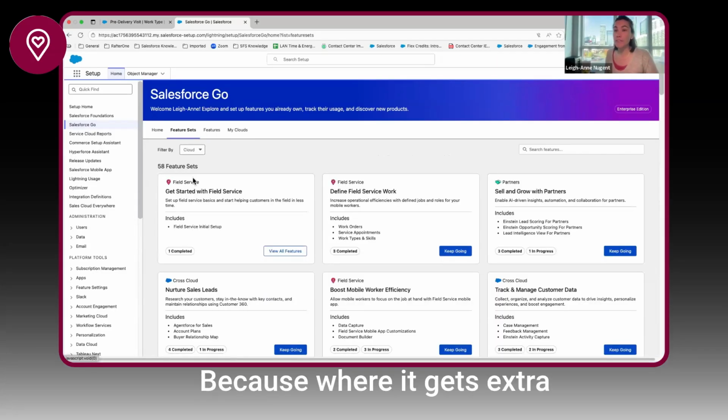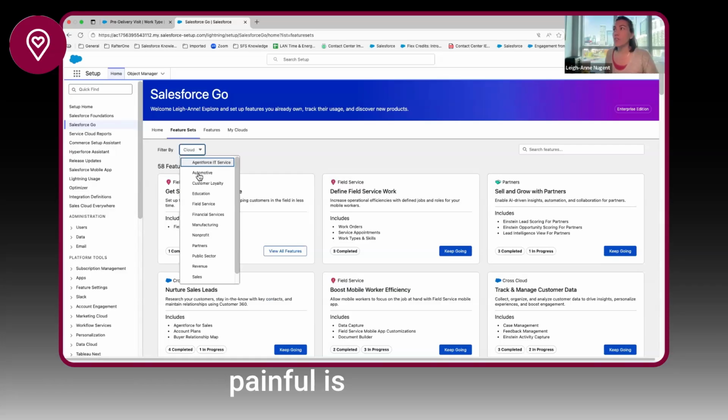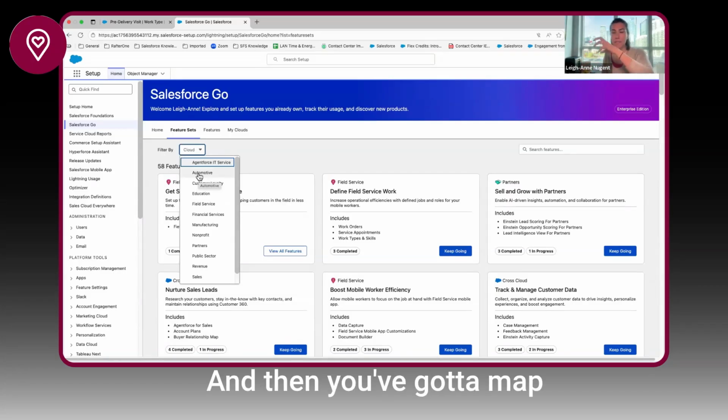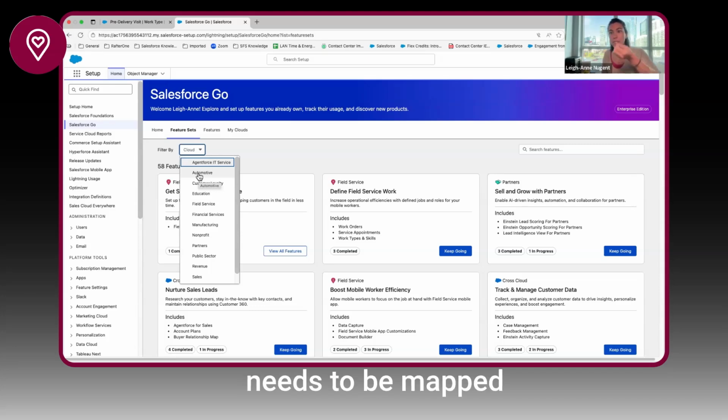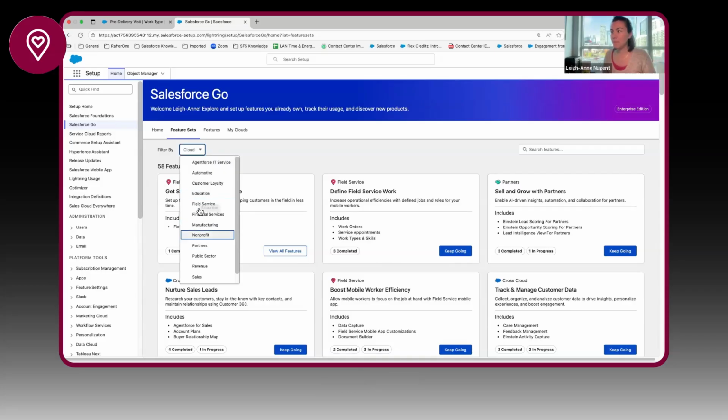Because where it gets extra painful is we have to create another object. It's the assigned resource. So we're importing on the work order, importing on the service appointment, and then importing on the assigned resource. And then you got to map the assigned resource to the service appointment. Service appointment needs to be mapped to the work order. So we've got a lot of lookups that need to be parented, and it's not fun.